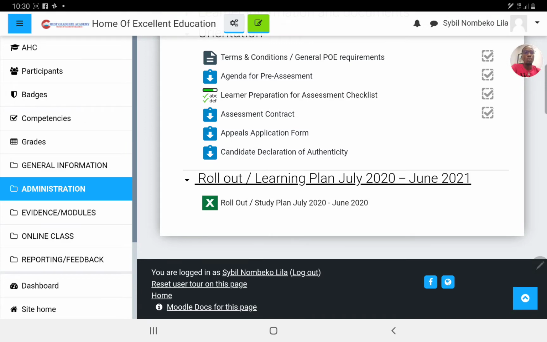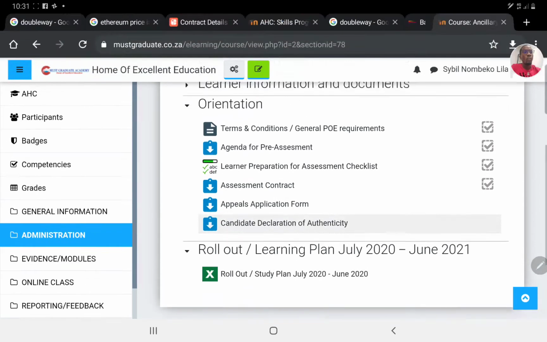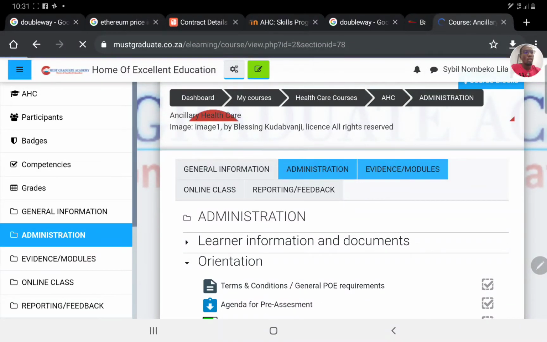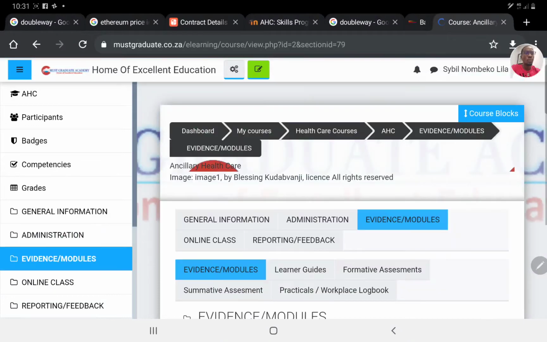For example, if you go to this rollout plan, I'm not going to open it for the sake of time, but once you open it, it's an Excel document which tells you from the 7th of July up until the last date, even in the workplace, what you're supposed to be doing on a daily basis. It also consists of the revisions, the formative assessment, class activities. It is all there.